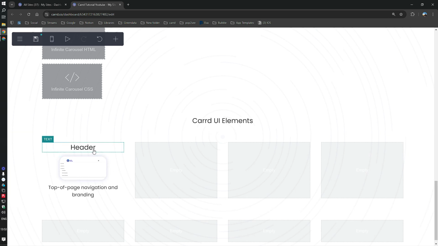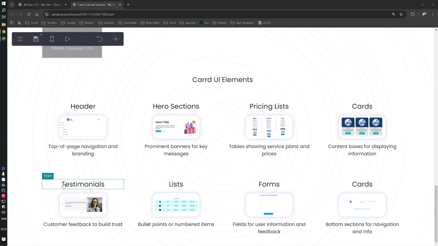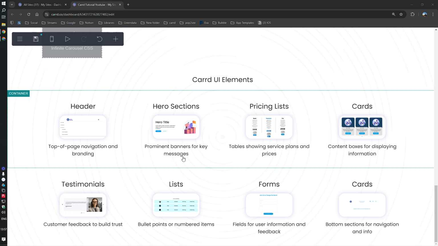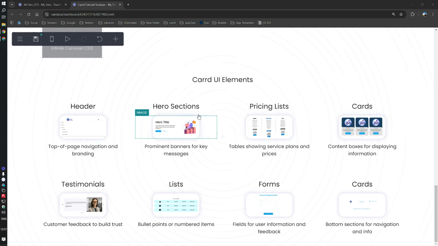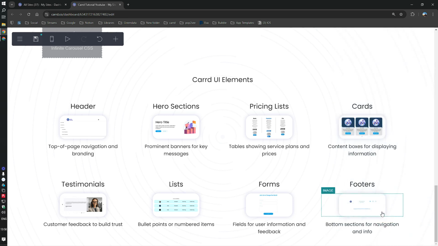Now we will have to repeat this process for the rest. So I will pause the video and I will continue with this. This is completed. I duplicated and changed all of the text accordingly. So we have headers, sections, pricing lists, cards, testimonials, lists, forms, and that should be footers. Oops, I missed a no.